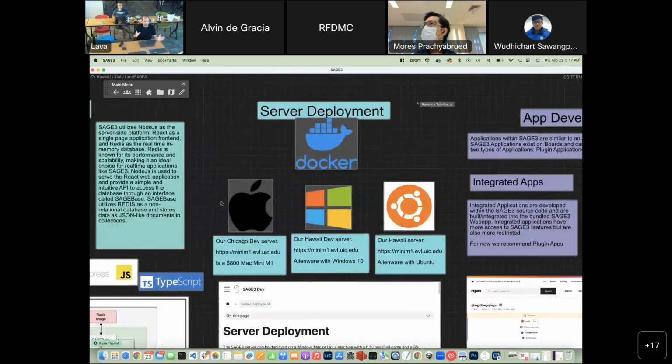For server deployment, we use Docker images to package everything up. That allows us to build for Windows, Mac, or Linux. The servers that we currently have: the Chicago dev server is running on a tiny little Mac Mini M1, which is like an $800 computer, which is a great way to get started. That's really affordable for setting up a SAGE3 server.